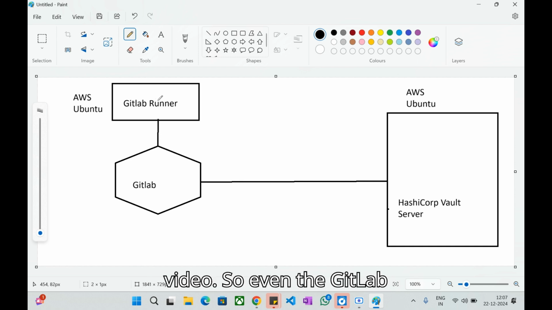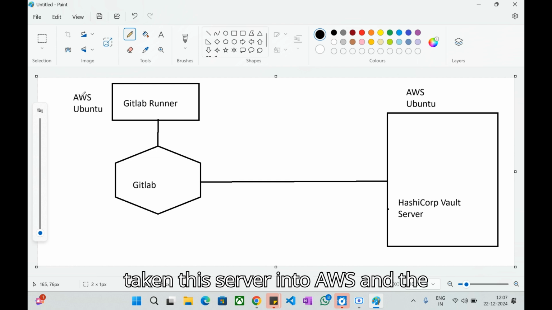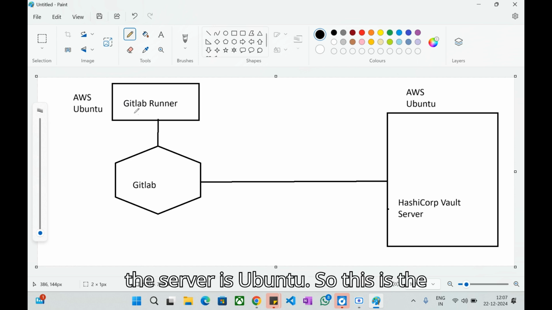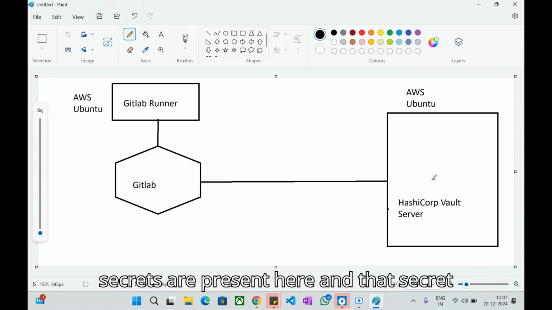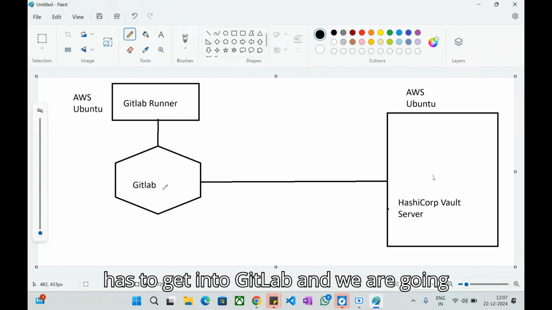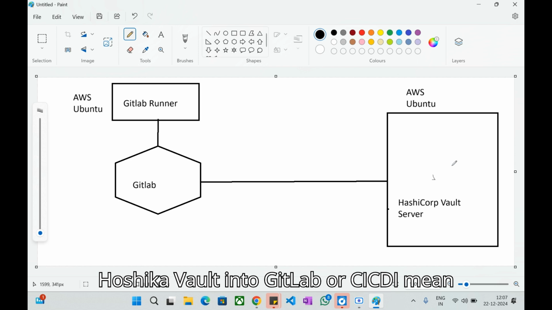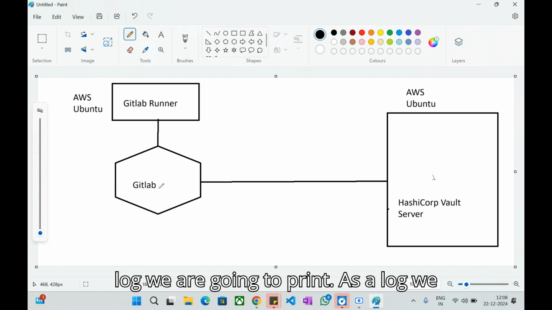The GitLab runner is an independent server. I have taken this server in AWS, and the flavor of this Linux server is Ubuntu. So this is the basic architectural diagram, and our requirement is that we have a few secrets present here, and those secrets have to get into GitLab. We are going to print the secrets from HashiCorp Vault into the GitLab CI/CD, I mean the GitLab job log. As a log, we are going to print.